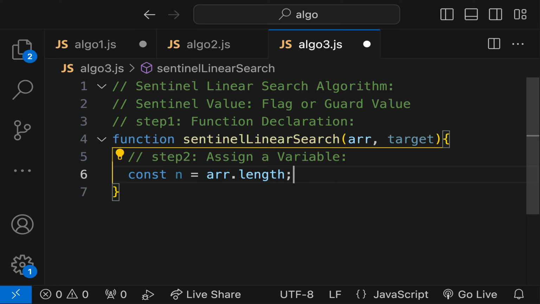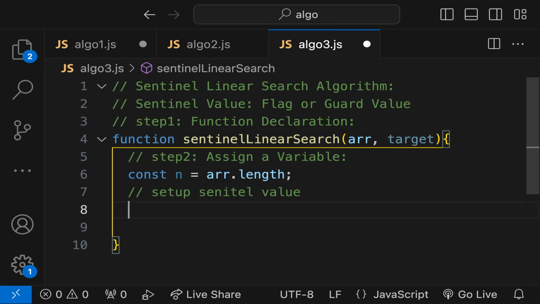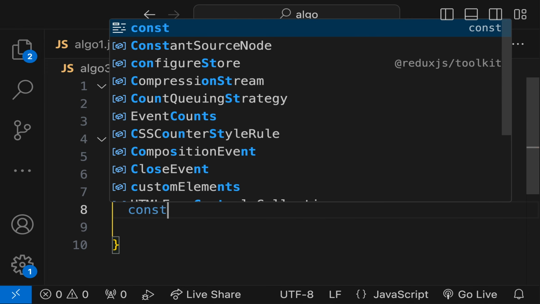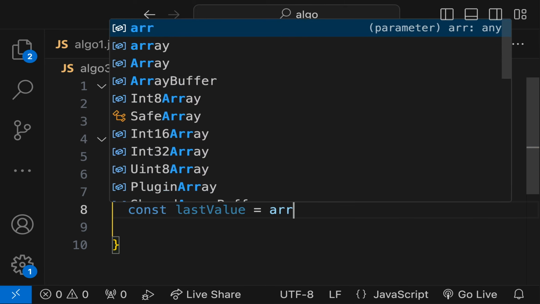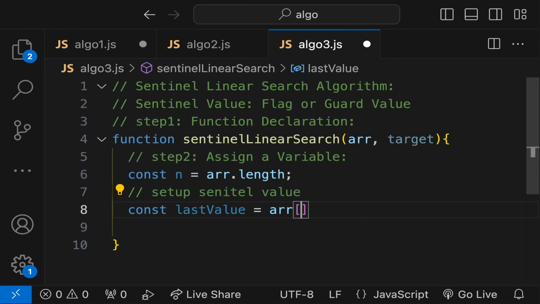It is often used in loops and conditions to ensure that iterations or comparison operations do not go beyond the boundary of the array. Third step is to set up the sentinel value. This step saves the original last element of the array as last value. Let's assign a variable lastValue which will store the value of the last element of array. Last element of array is represented by arr[n-1]. Here n represents the length of the array and n-1 gives the index of the last element. So we will write const lastValue equal to arr[n-1].